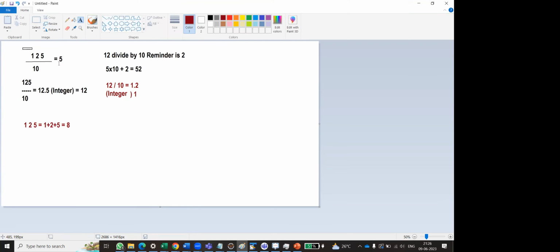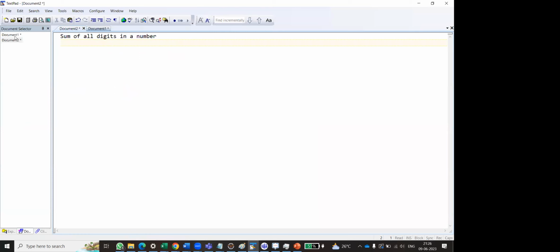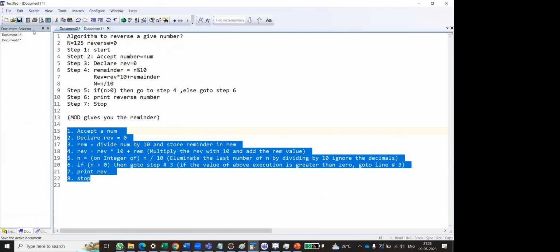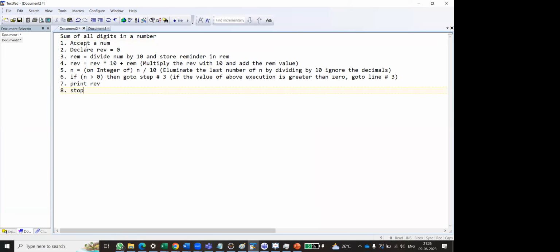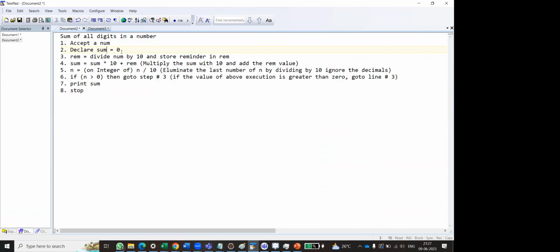And again, we have to do it in a similar way. First, get the last digit. We had declared a variable called rev. Here I'll copy the same program and modify it a little bit. Accept a number, declare a variable called, instead of rev, sum. So I will declare sum as 0. Then get the remainder. Here I'm getting the last number, and I can put a remark here.